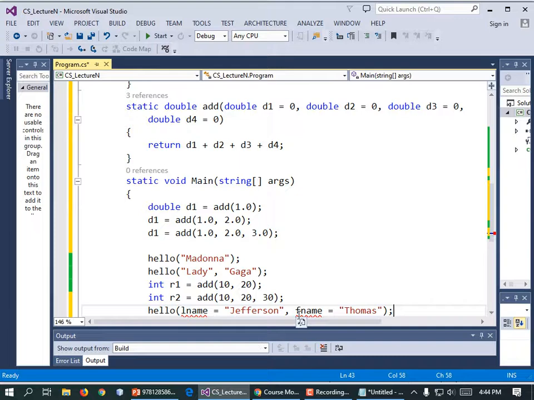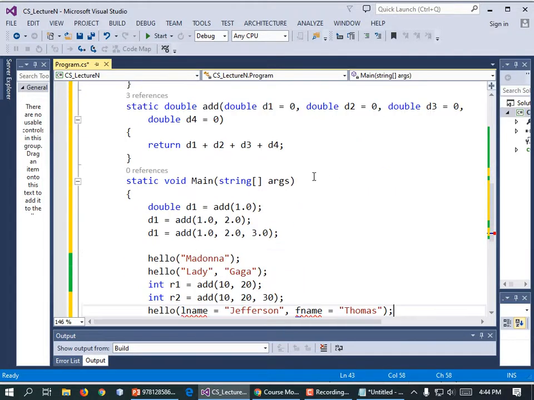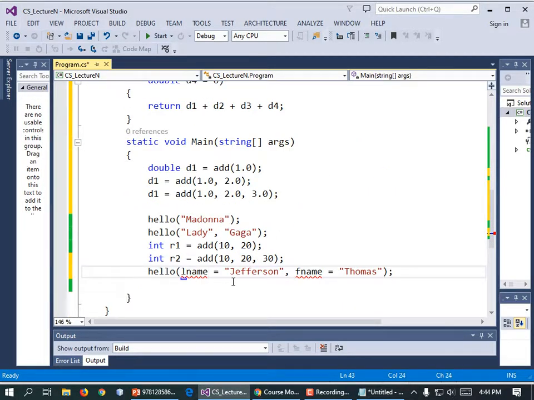All right, so there were 2 possibilities here. One is that I had the wrong parameter names. If I came up here, nope, fname and lname are correct. But it's not an equal sign, it's a colon. Equal is for Python. Colon is for C#. There. Now when we call hello, it's going to print out Thomas Jefferson, not Jefferson Thomas, because the first name is Thomas and the last name is Jefferson.